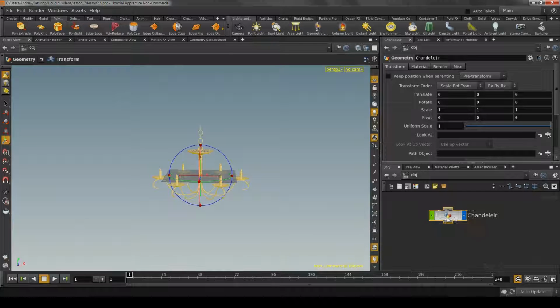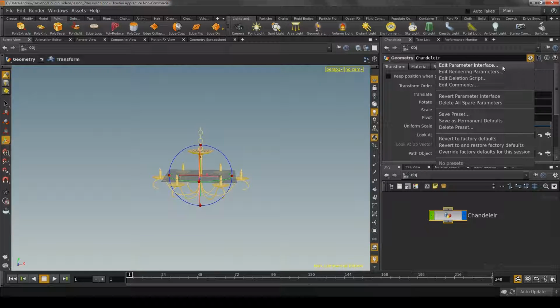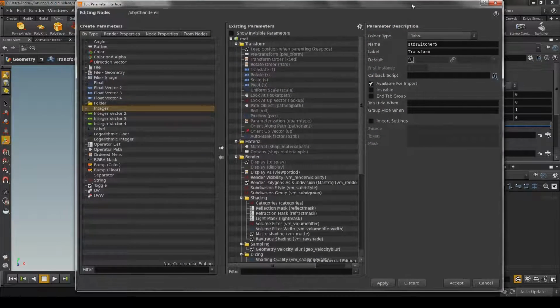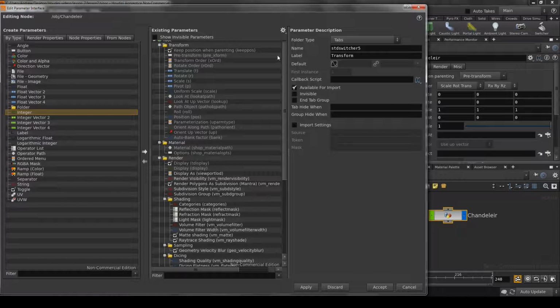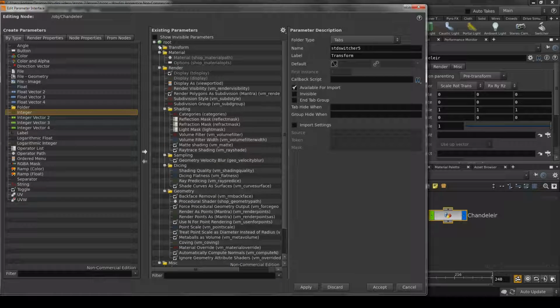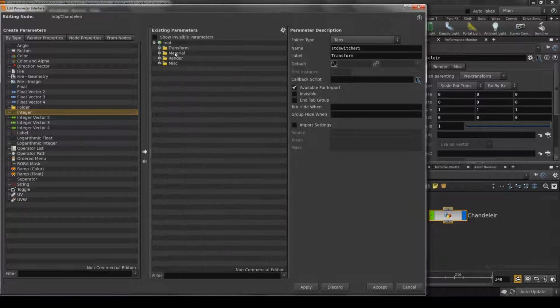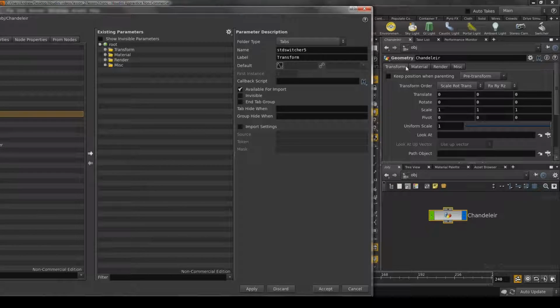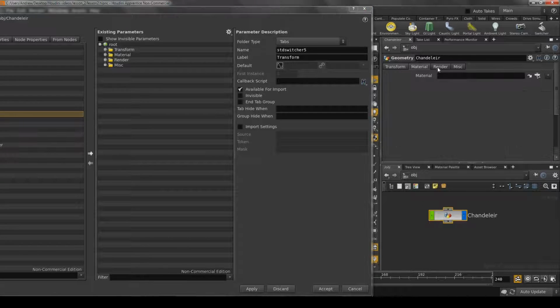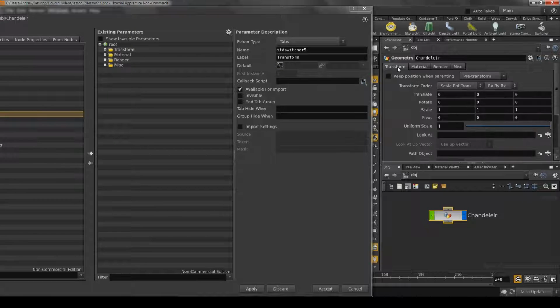So inside the scene view, let's just select the chandelier object, click up here on this gear, and say Edit Parameter Interface. This looks a little daunting at first, but it's actually a pretty simple thing to wrap your head around. If you look here in the middle, this column says Existing Parameters. We can see there's a transform, a material. Let's just collapse these so they're easier to see. Transform, material, render, and miscellaneous. Well, over here in the parameters view, we also have transform tab, material tab, render tab, and miscellaneous tab.